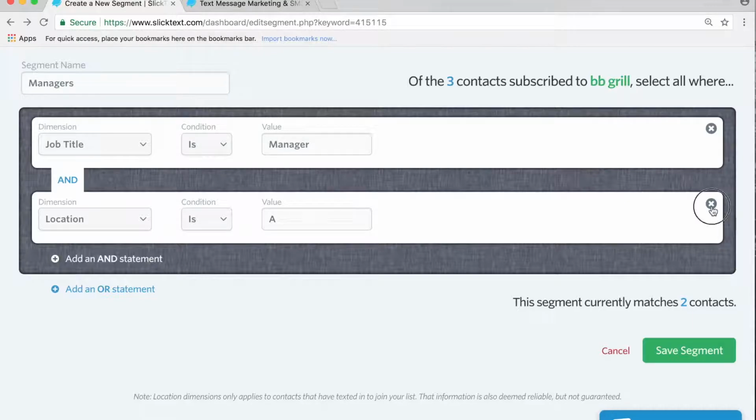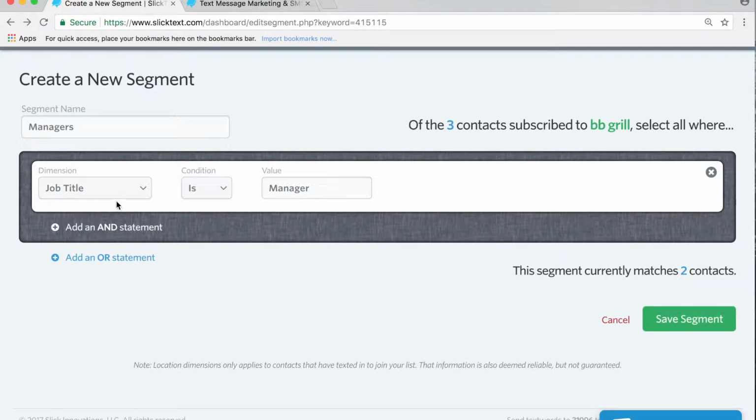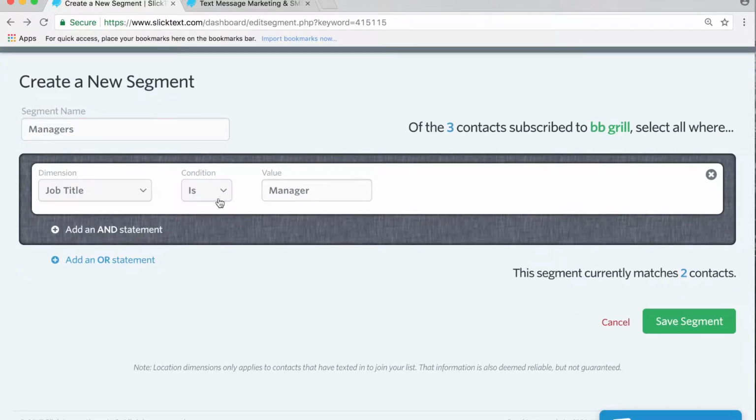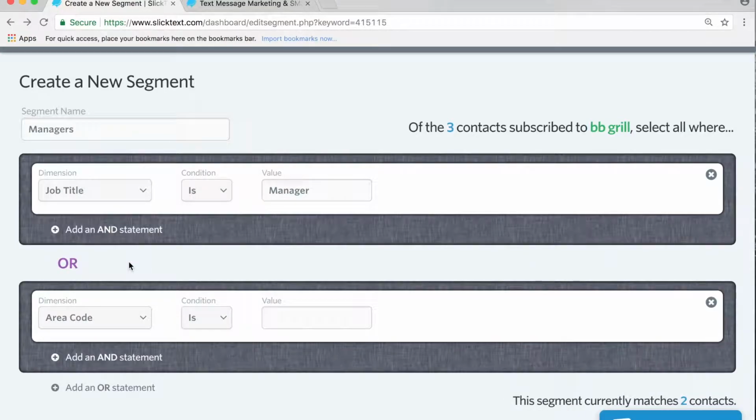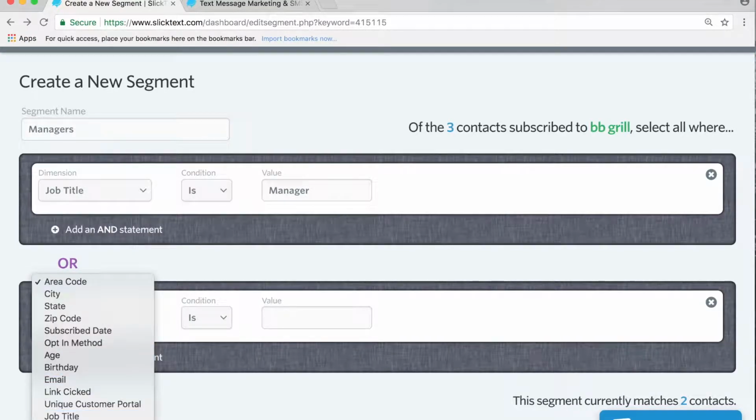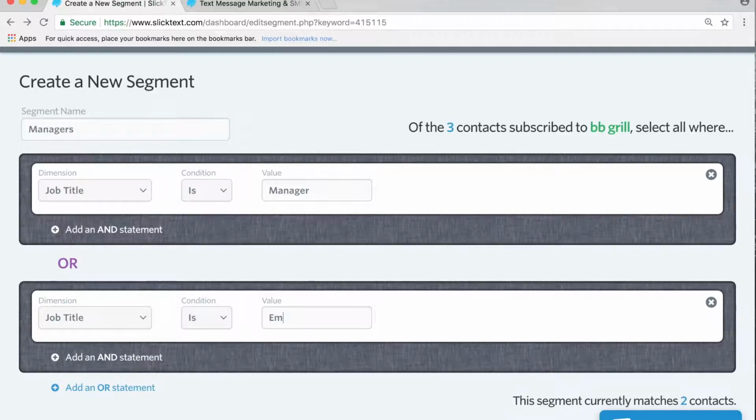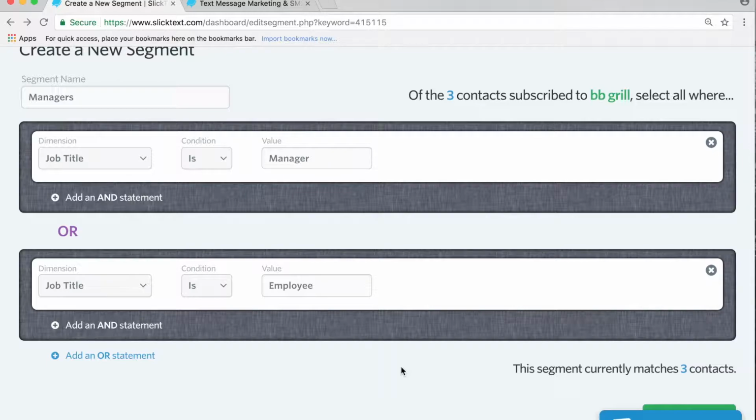Now let's do an or statement. All right, so let's do, for the first one here, job title is manager or anyone whose job title is employee. All right, so now what you're doing is you're going to that group of contacts and you're saying, get me everyone who is either a manager or is an employee and put them into this segment. All right, now this one brings back 3 subscribers because this is a valid equation. That's how you use the or statement.